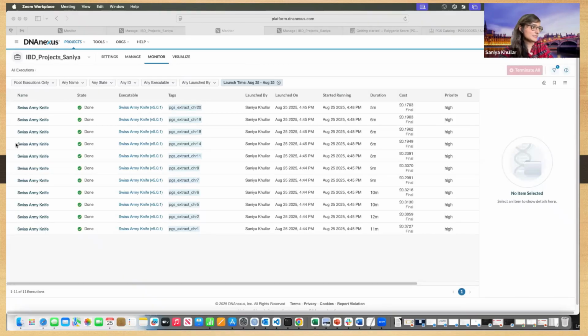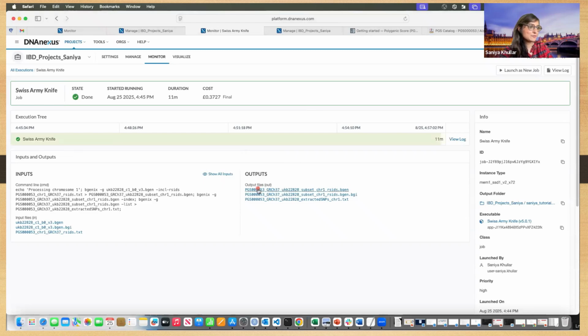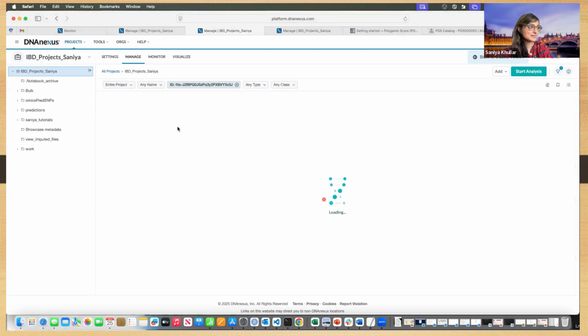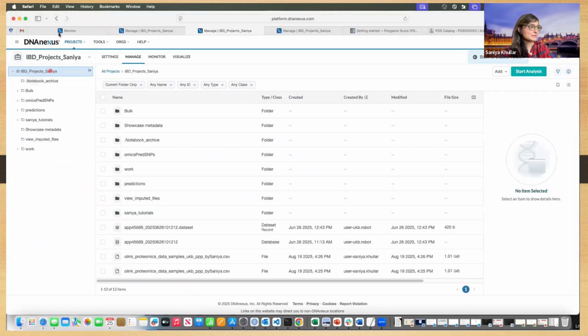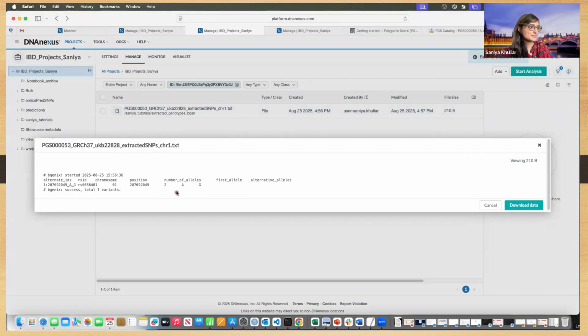So what we see here tells you the cost and all that. I've finished these processes for all of these 11 chromosomes. So for instance, this is the job that's finished. And the outputs would be this BGEN file, this bgen.bgi file, and this txt file here. And you can see that this is just one of the SNPs that's been extracted, which is the one that we wanted. And it's extracted it using BGENX.